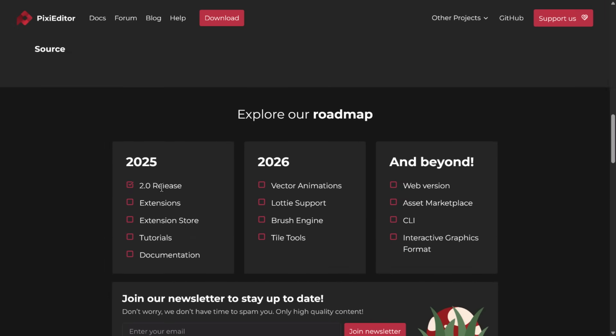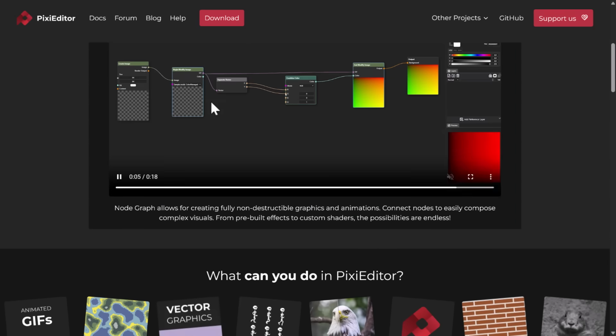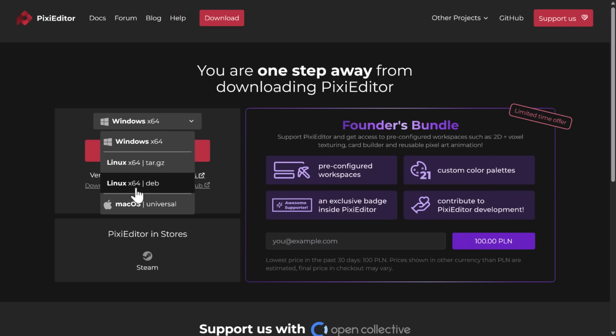They just dropped their 2.0 release, and then in 2026, they're looking at adding vector animations, Lottie support, brush engines, tile tools, and then at some point, they're going to add an asset marketplace, a web version, command line interface, interactive graphics formats, and so on. So right now, this is just a really cool application. You go ahead and you can download it from their website right here. As you can see, it's available for Windows, Linux, and Mac OS.